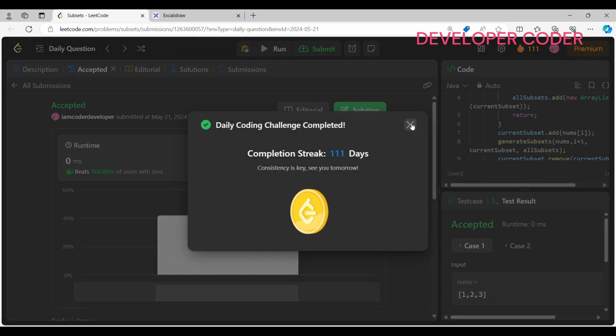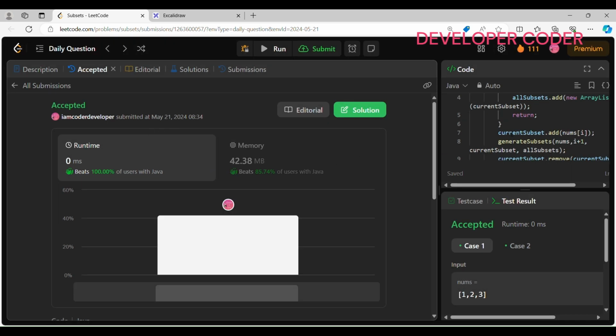So see, our solution is accepted and we have completed the streak of 111 days. Okay, 111 days. So see, our solution is accepted, right?